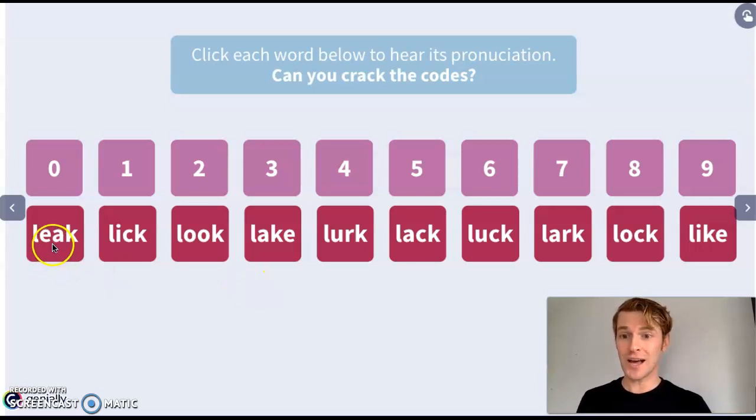So as you can see, we have 10 English words here, all of which differ in pronunciation in just the central vowel sound. You can click each word below to hear its pronunciation. And you can play a guessing game with students. So for example, you could ask the students to guess your birth date if you want to share that.